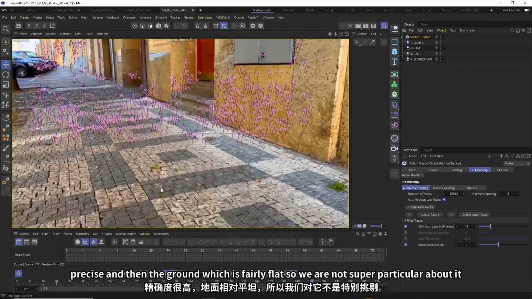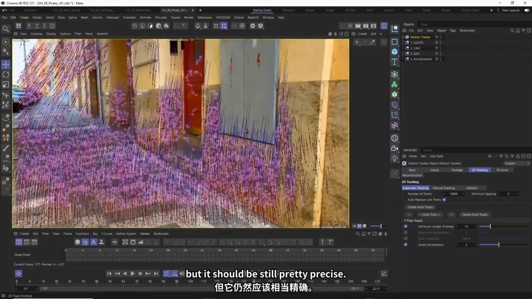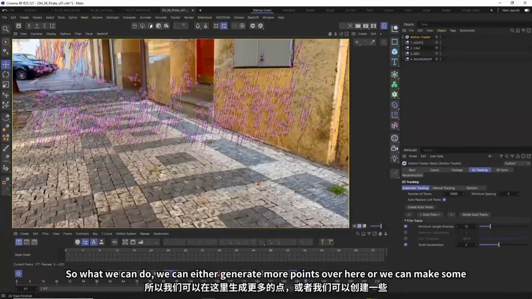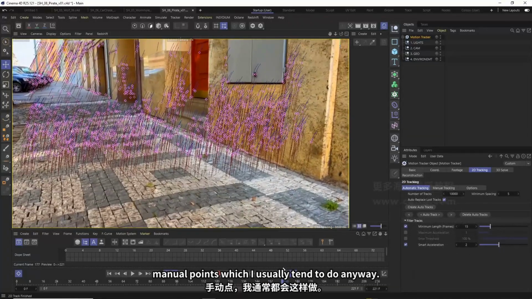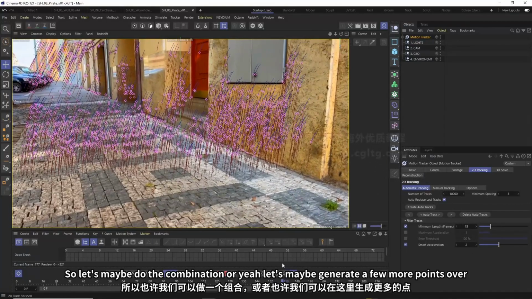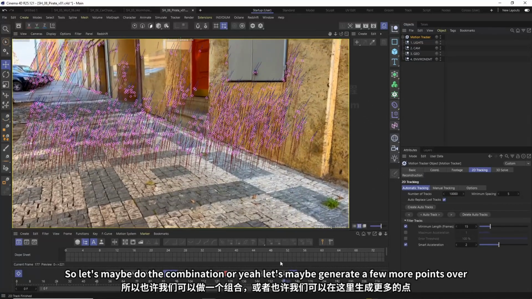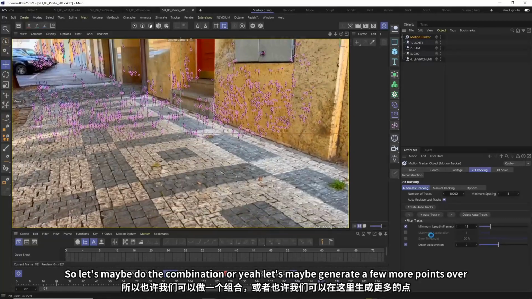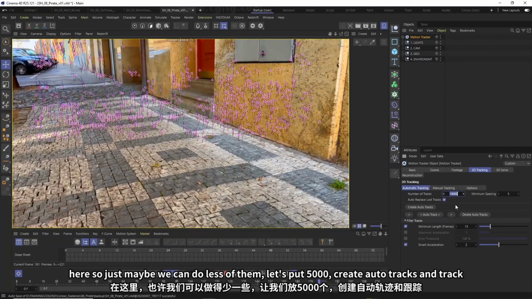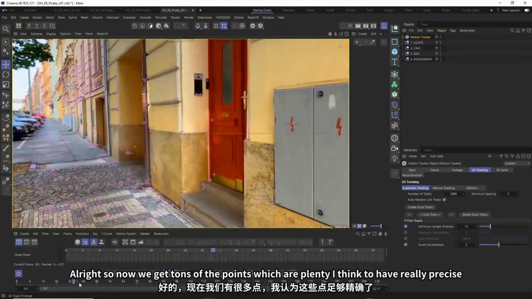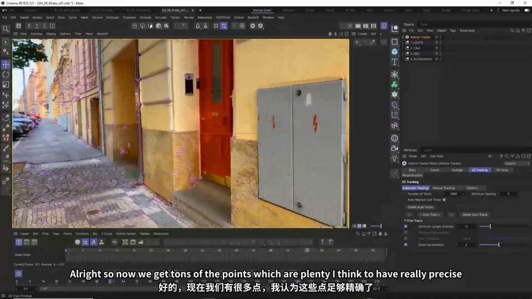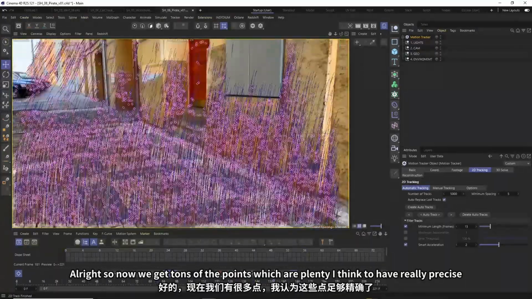And then the ground, which is fairly flat, so we are not super particular about it, but it should still be pretty precise. So what we can do is either generate more points over here, or we can make some manual points, which I usually tend to do anyway. So let's maybe do the combination, or yeah, let's maybe generate a few more points over here. We can do fewer of them. Let's put 5,000. Create auto tracks and track those ones as well. All right, so now we get tons of points, which are plenty, I think, to have a really precise animation.